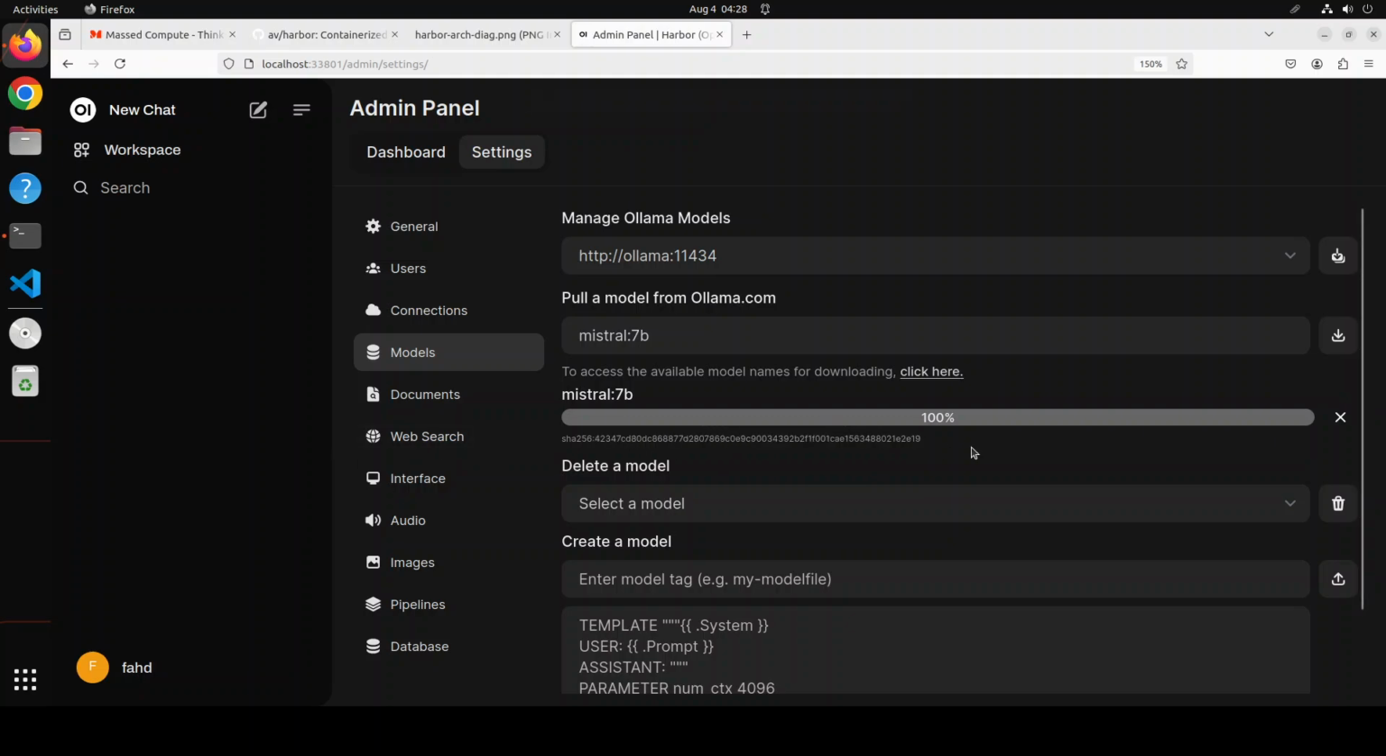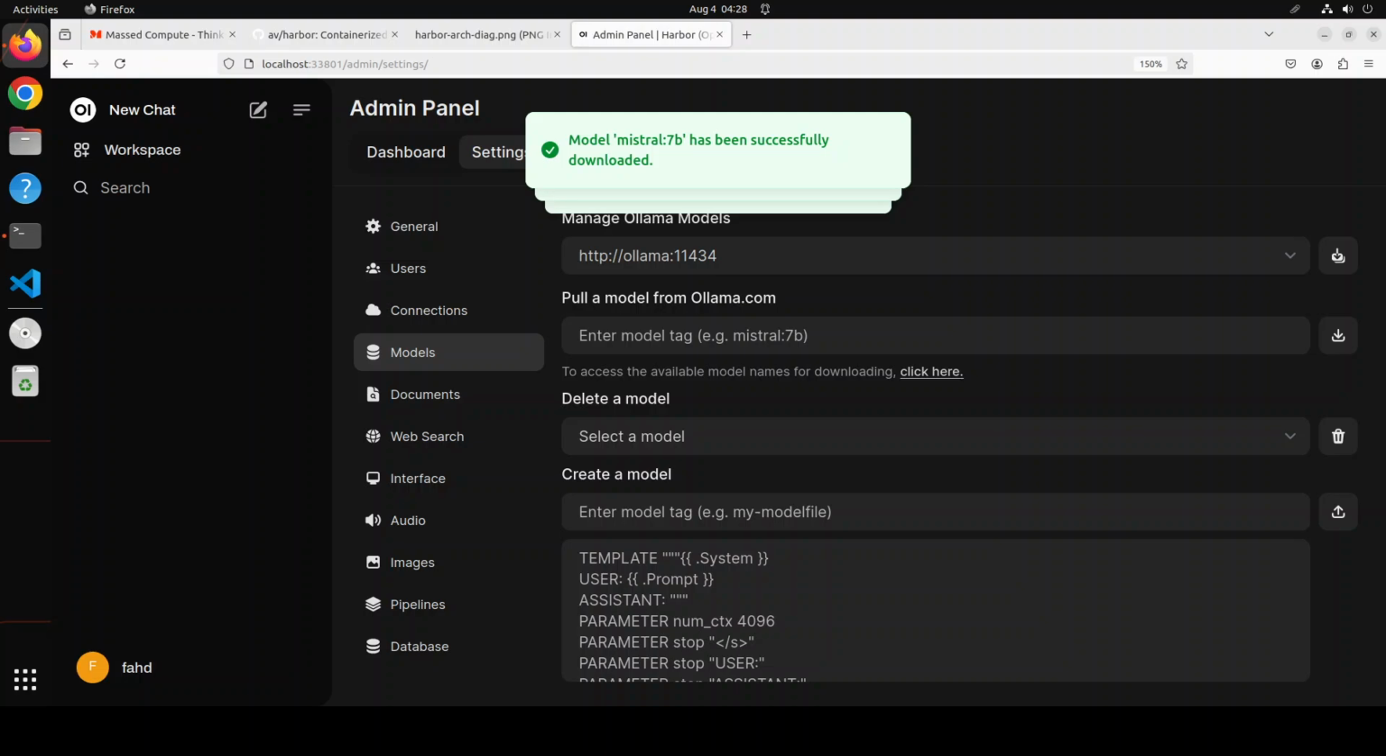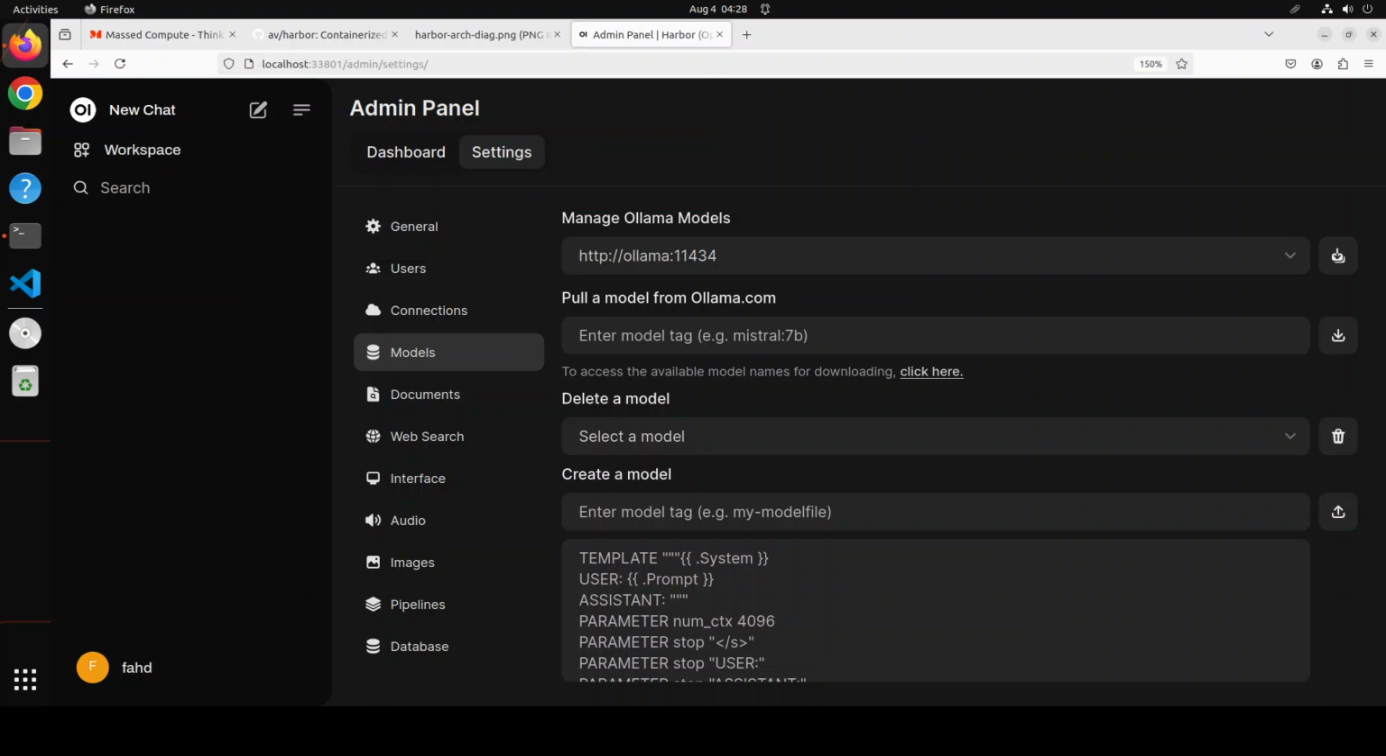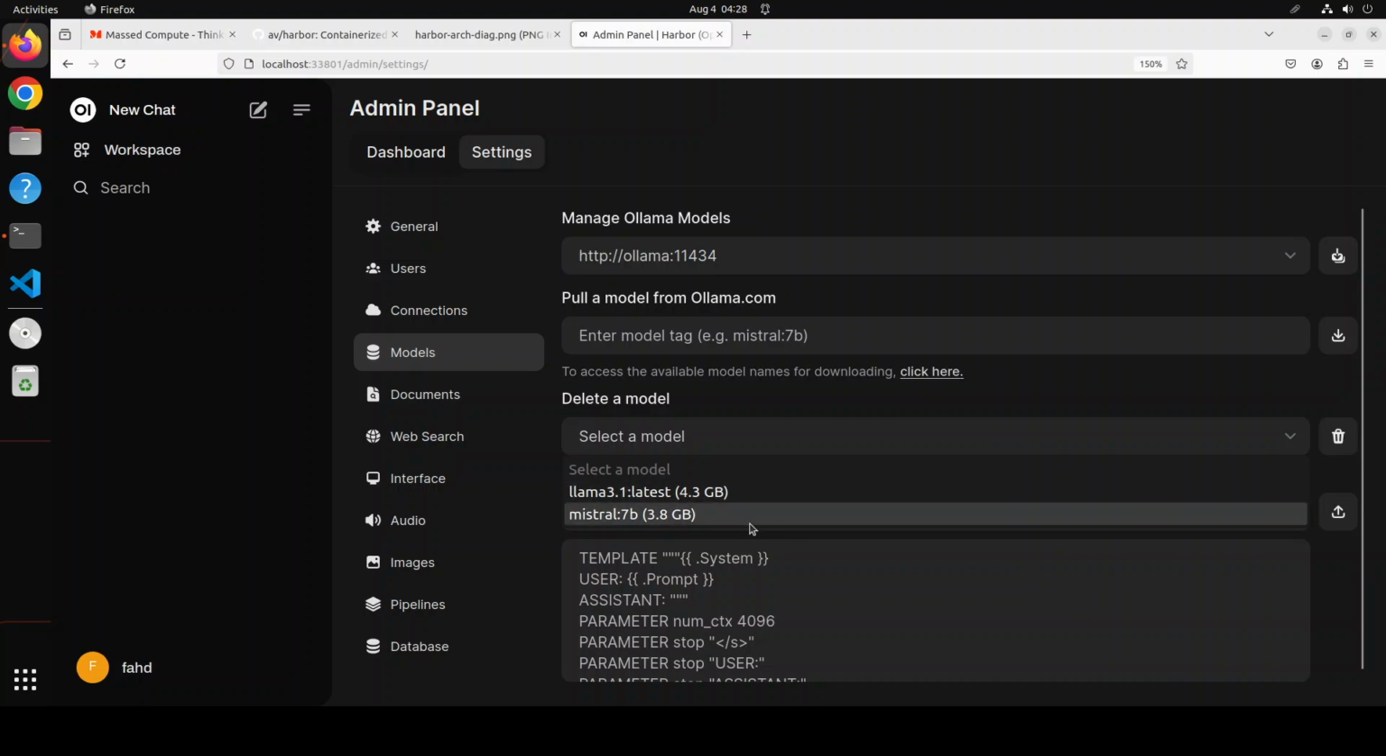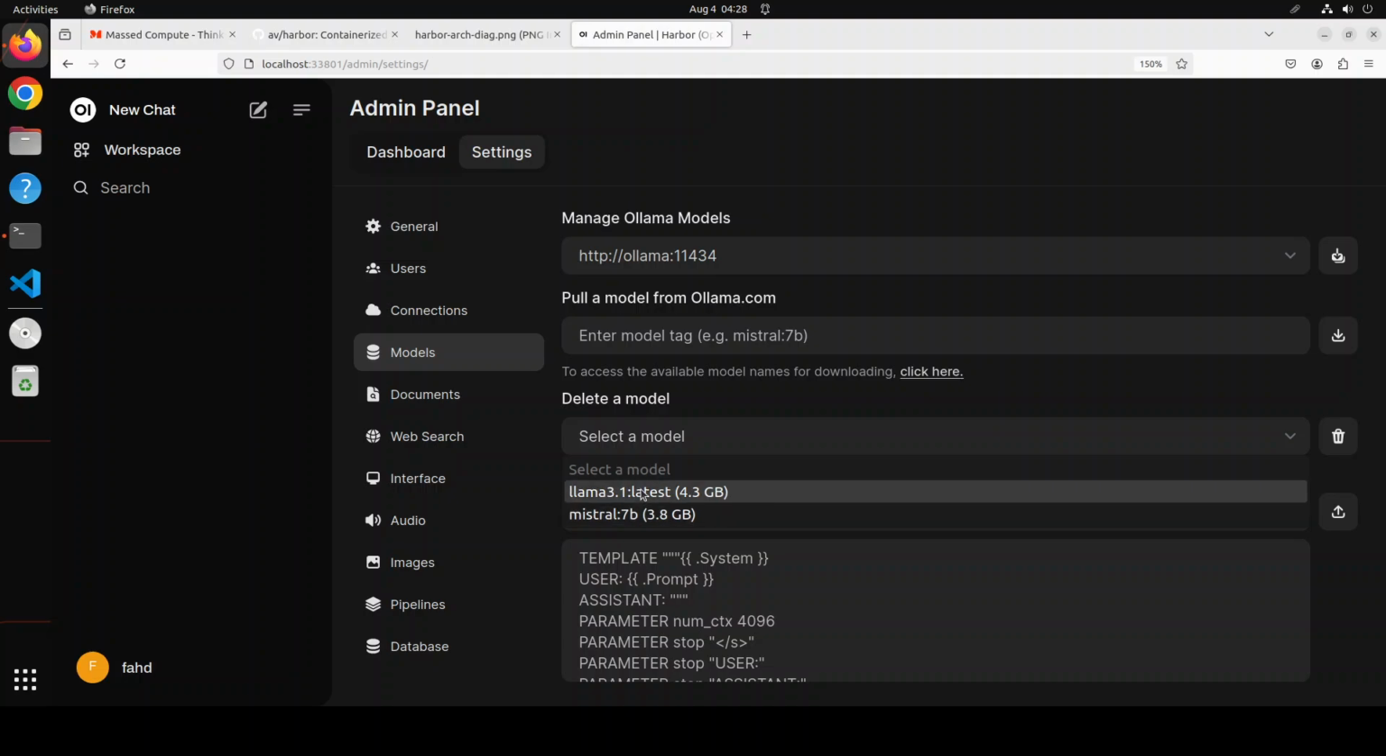You see that it has already downloaded the model. It is verifying the checksum now, and it will keep you updated what is going on with that. And you can see that the model has been successfully downloaded. So if you click on this drop down, you will see that which models are there. For example, we have Mistral at the moment, and we have Llama 3.1. So you can select either one of them.